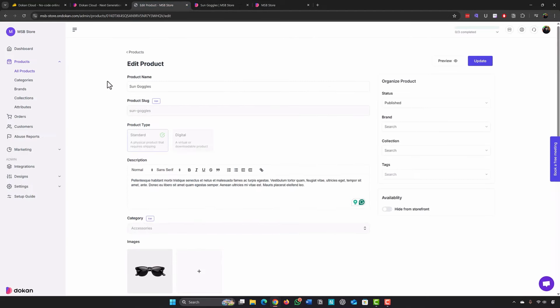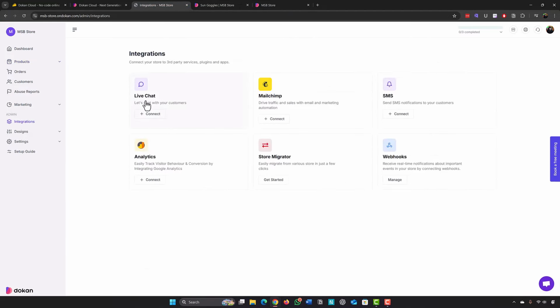Super easy, right? And under integration, here you can see live chat, MailChimp for email marketing, Trello for SMS, and other necessary integrations are available.